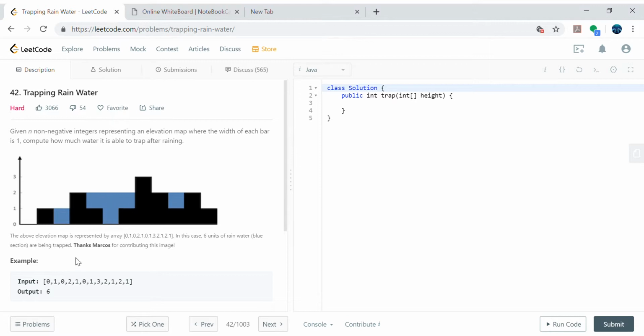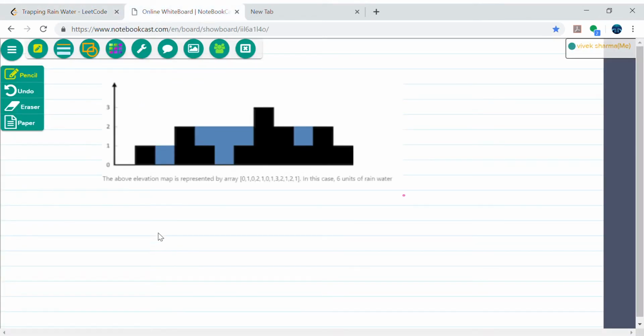Each width is 1 unit, so this width really does not matter. The calculation will be based on the height, the total height. So let's see, this is the number one height, and I also copied this here on the whiteboard. So let's understand from here: this is 1, and then this is 2.